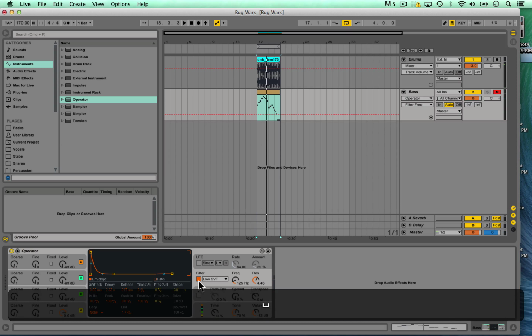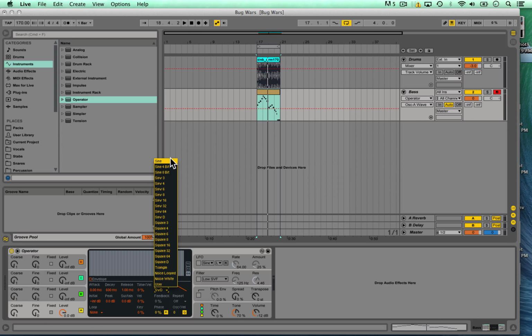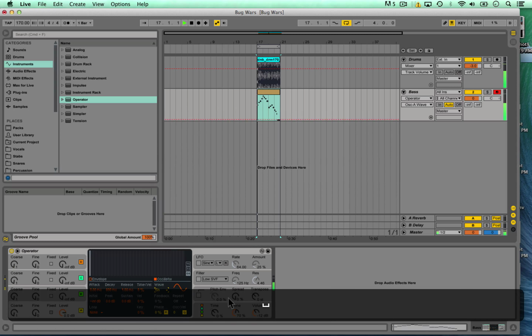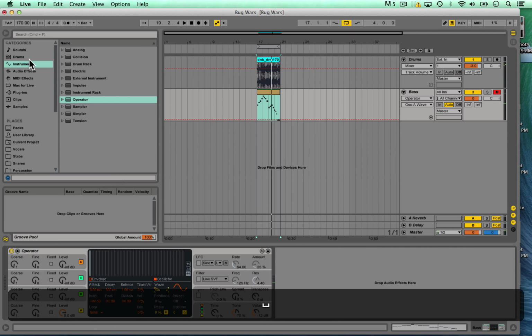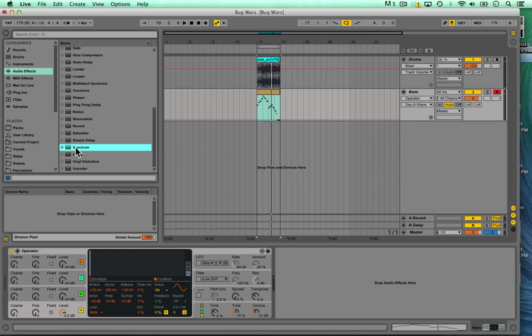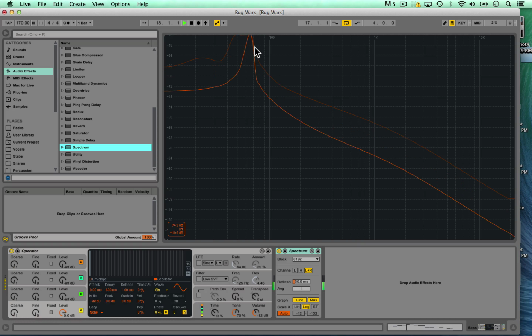Not bad. Now, just for now, I'm going to get rid of the filter. And I'm going to change the waveform back to a sine wave again of that first operator. So now we've got a really pure sub. Let's get a spectrum just so we can see that. A spectrum, you can place it after anything and it will show you the actual frequency range. So you can see it's just kind of only playing one particular frequency each time the notes play.